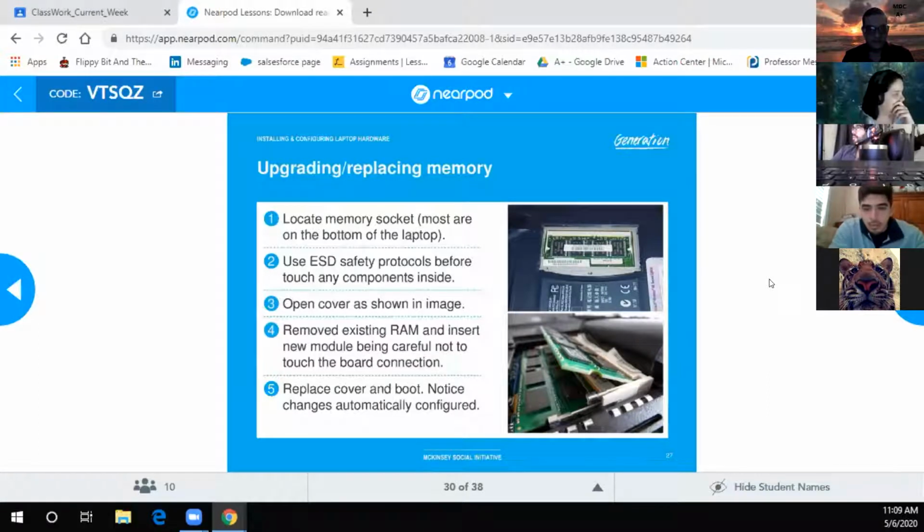Okay, so upgrading or replacing memory. One, locate memory socket. Most are on the bottom of the laptop. Two, use ESD safety protocols before touching any components inside. Three, open cover as shown in image. Four, remove existing RAM and insert new module, being careful not to touch the board connection. And five, replace cover and boot. Notice changes automatically configured.